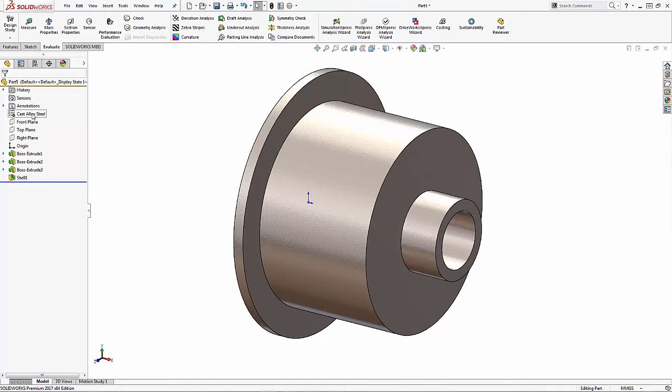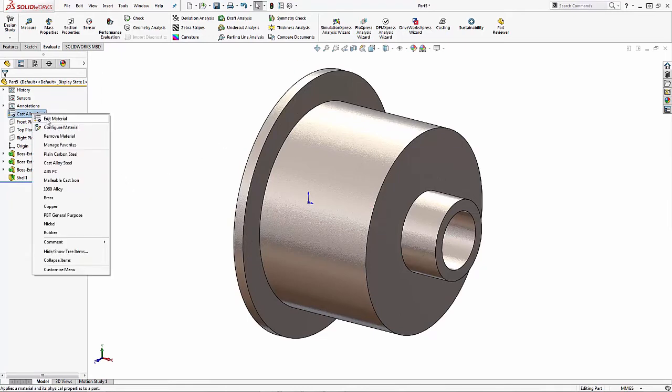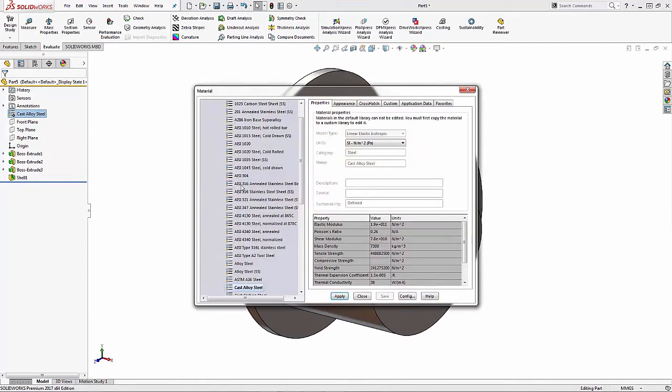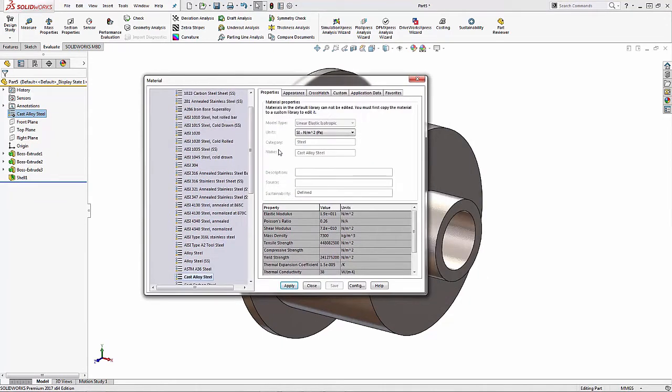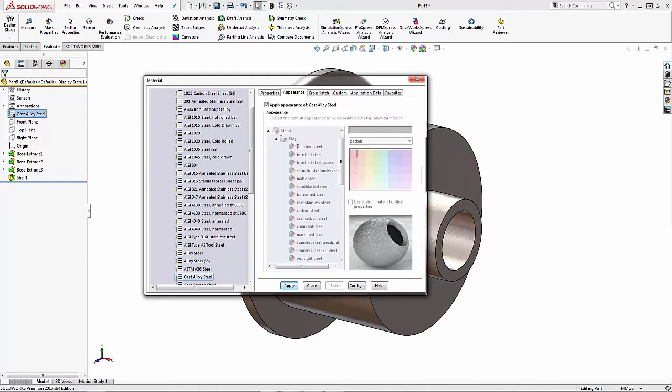And actually I'm going to go ahead and I just wanted to show everyone this cast alloy steel. You can see all of the different material properties that are associated with this particular material assignment and the appearance as well.